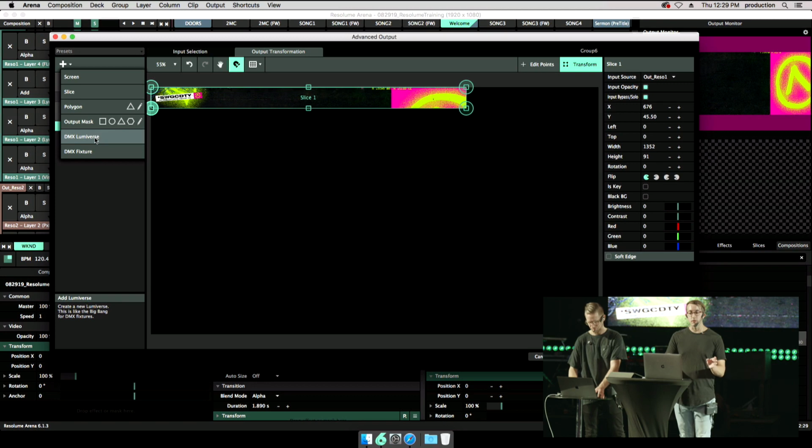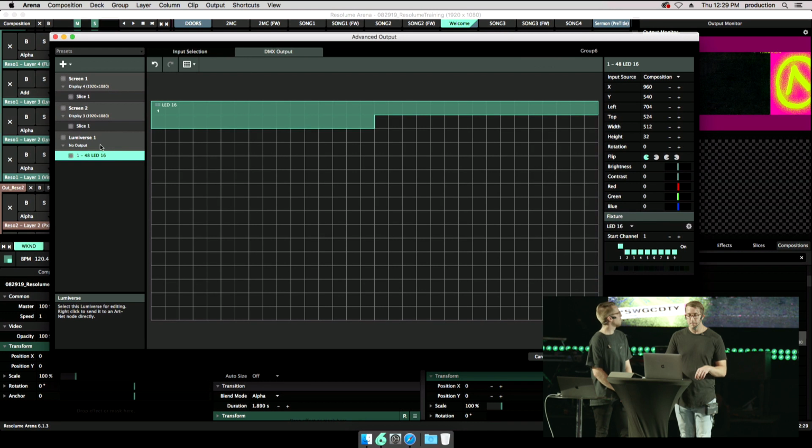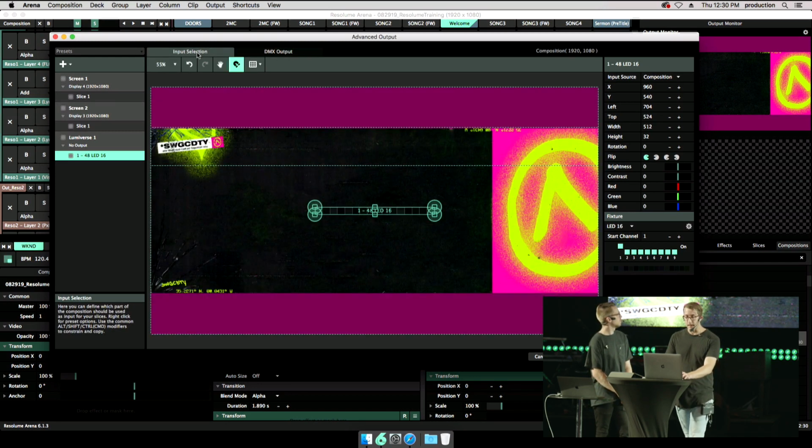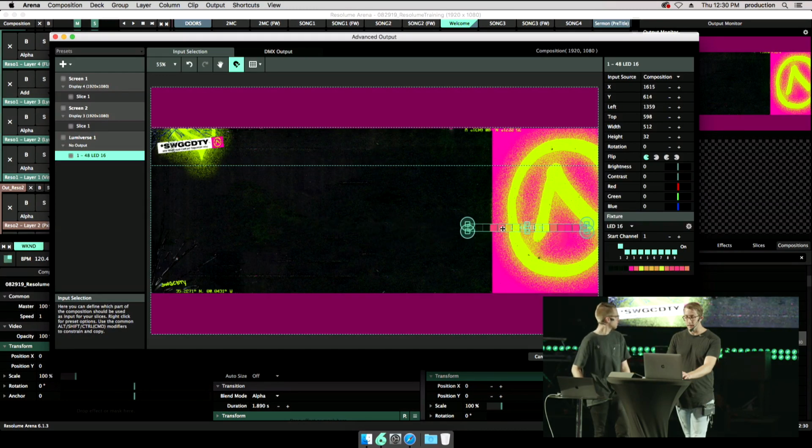So just to do a real quick example of that, under DMX Lumiverse, I'm going to add a new DMX Lumiverse. And you'll notice my output transformation window looks a little different because I'm just outputting information, not necessarily a video signal. But my input selection looks the same. So I've got this fixture now, and I can choose it, and I can grab a different portion of this content, and look what it does, and it shows you a little preview of what it's actually outputting onto DMX. But I can grab a different piece of this content, however I want, and output it to this fixture.